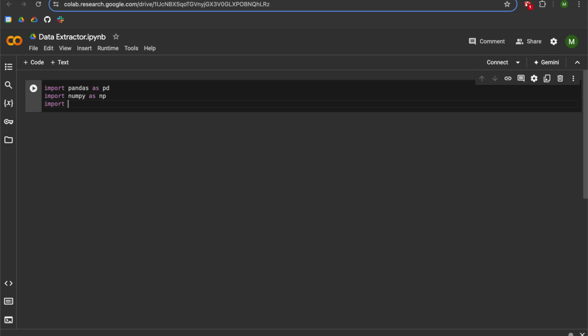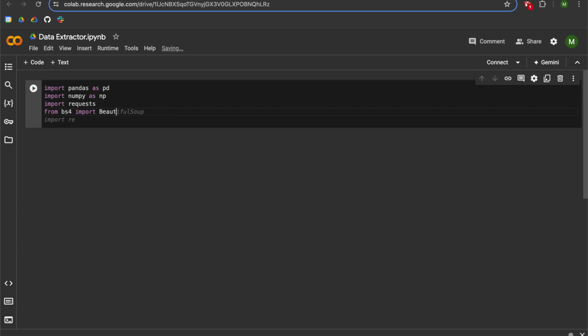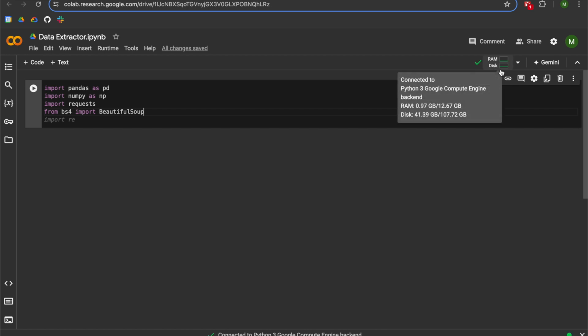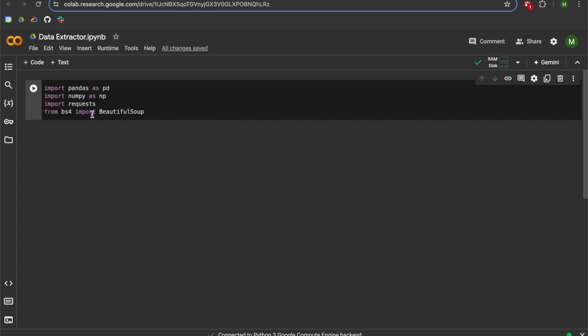We're going to hit enter, and then we're going to import requests. We're going to hit enter, and then from bs4, we will import BeautifulSoup, with a capital B and capital S. We are going to engage our runtime. So you can see we're connecting up here. That's how you connect to Google's compute engine, which will give you RAM and disk space in order to run Python code. We're going to hit the play button here, which will then show us that we have no errors importing any of our libraries.